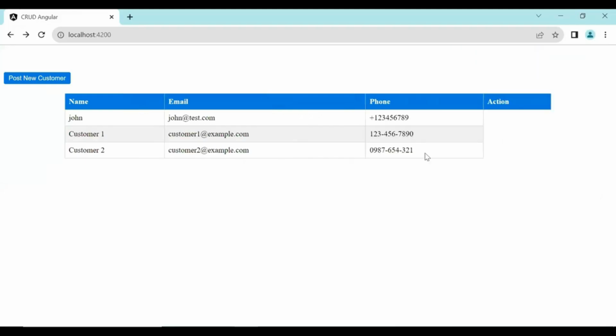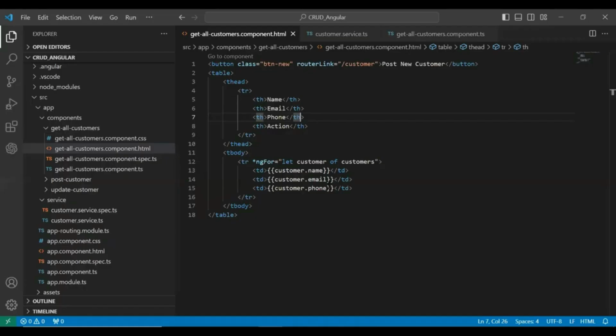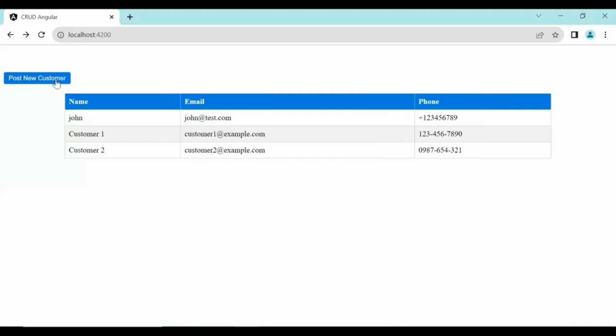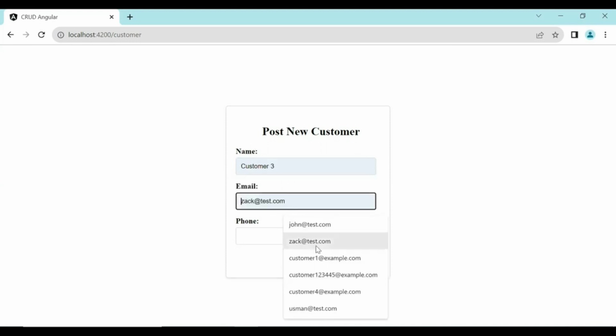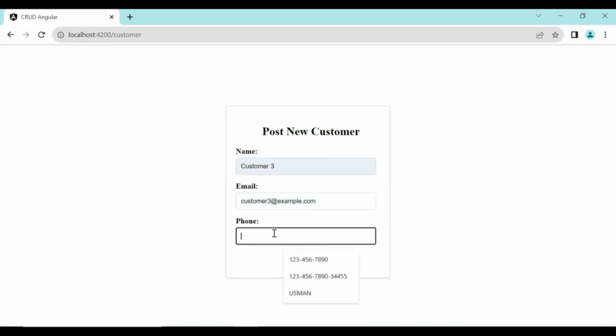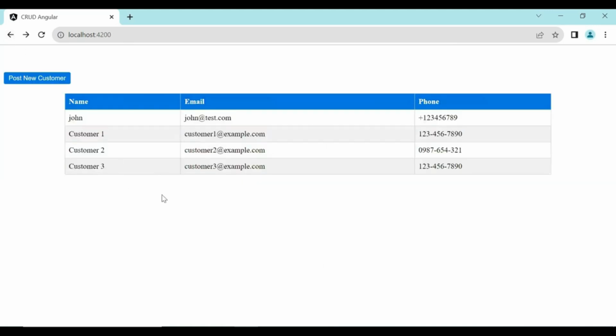And you can see we are seeing the data from our database. Now I'm commenting this thead. Okay, so let's go to our post new customer, and here I'm going to add a customer like customer 3. You can see here customer 3 is posted successfully.